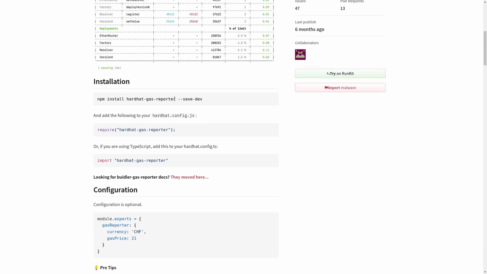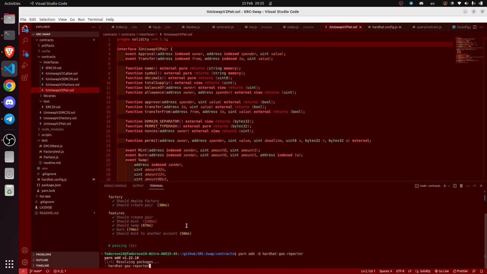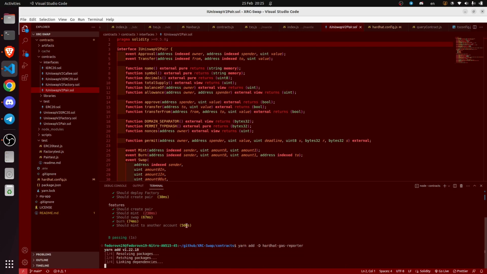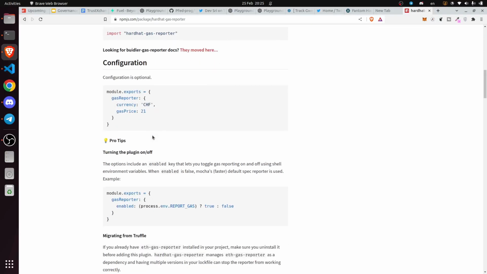So for this, we just copy the hardhat-gas-reporter and install it as a development dependency as it installs.